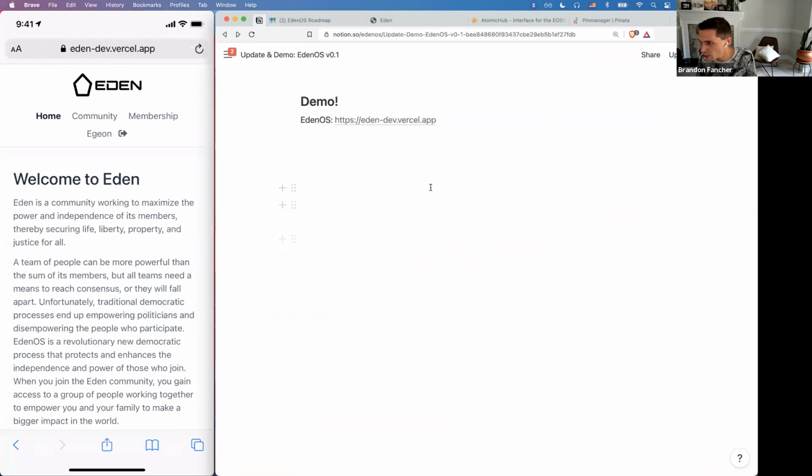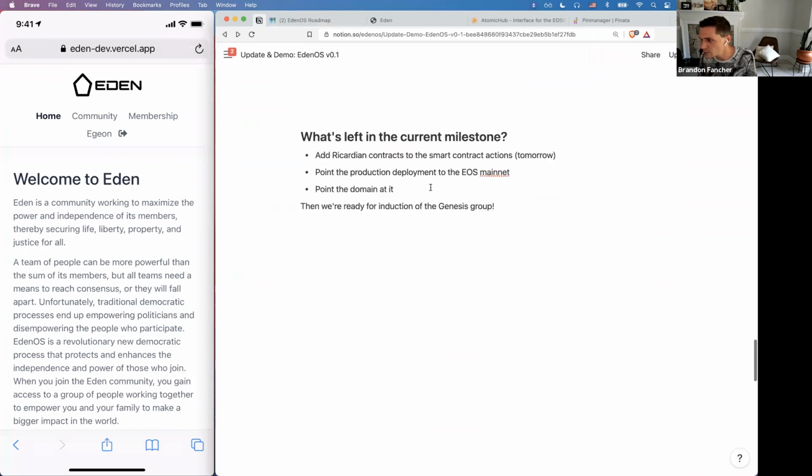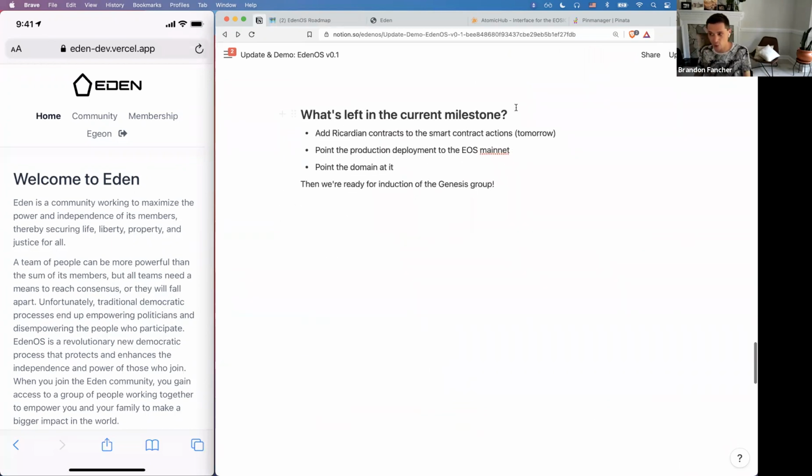And going back to our Notion presentation, what's left in the current milestone, like I said, we will be adding Ricardian contracts tomorrow. Then it's time to point our production deployment to the EOS mainnet instead of the WAX testnet and point our domain to it. And then we are in a state that I would call releasable, actionable.